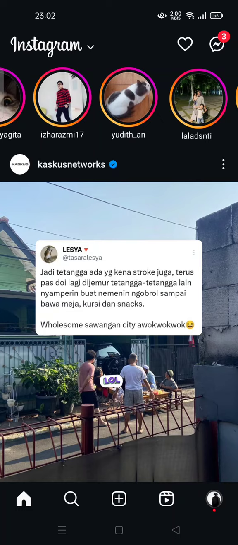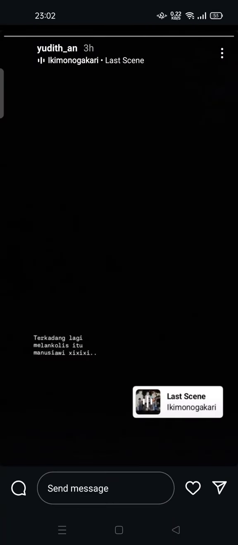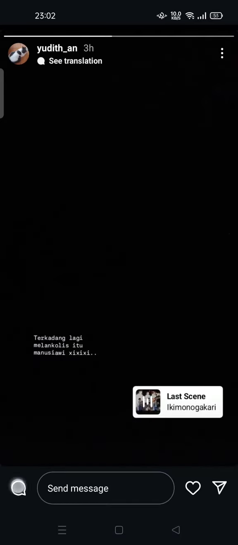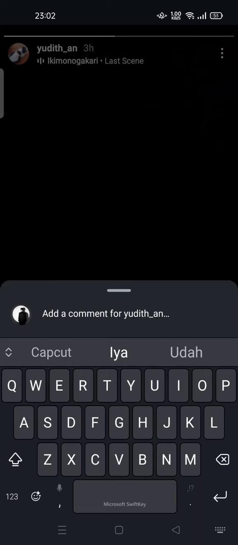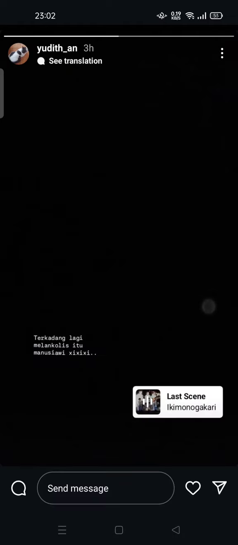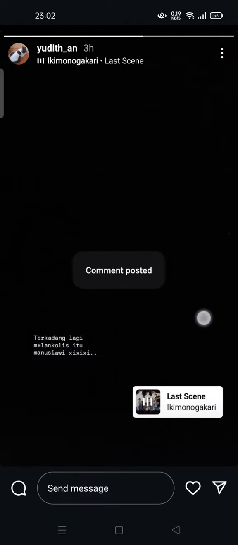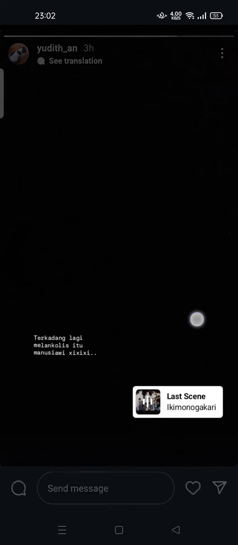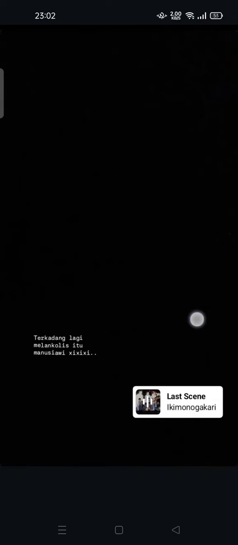So let's start by tapping on one of my friends' stories. Here there is a comment icon and you can add a comment. Tap it and now the comment is posted here at the bottom of your friend's story.